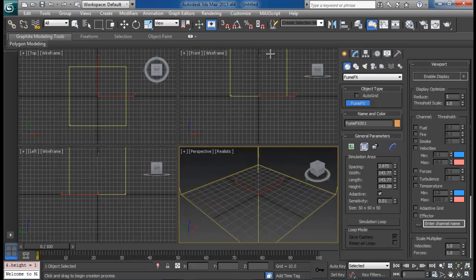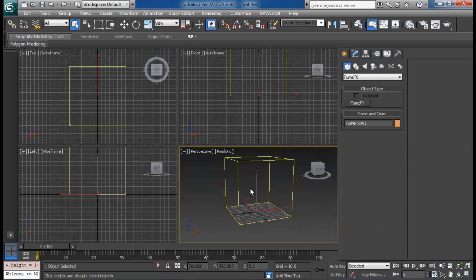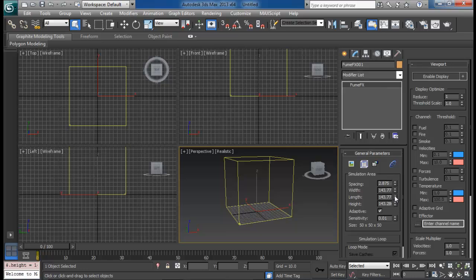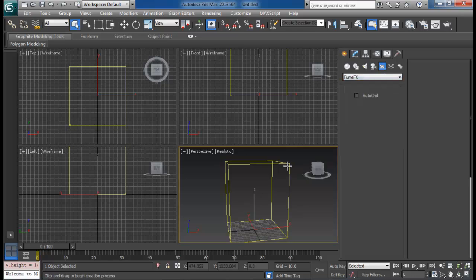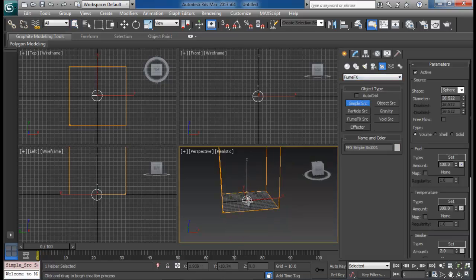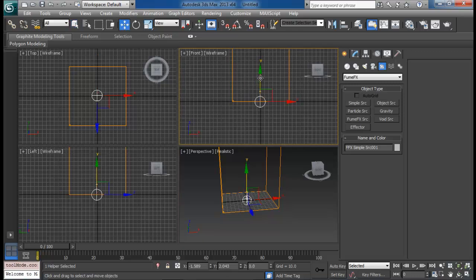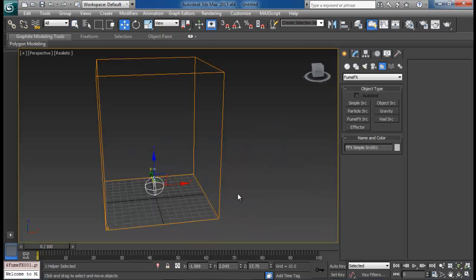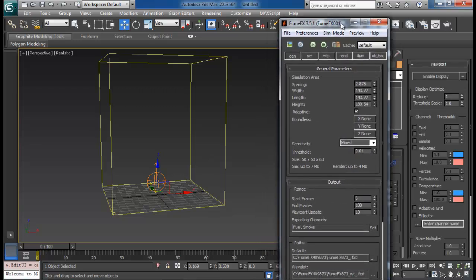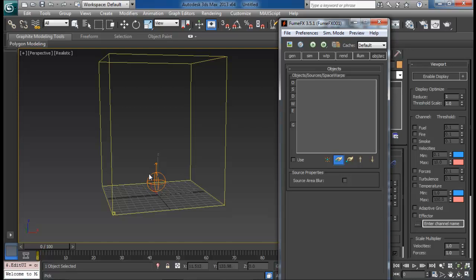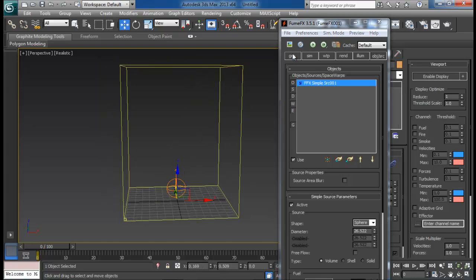Let me create a simple container. Okay, and let me just increase the height a bit. Then let me go to helper, down to Fumefx, simple source. Put it over here. Okay. Then let me go to Fumefx UI, then add in my source.